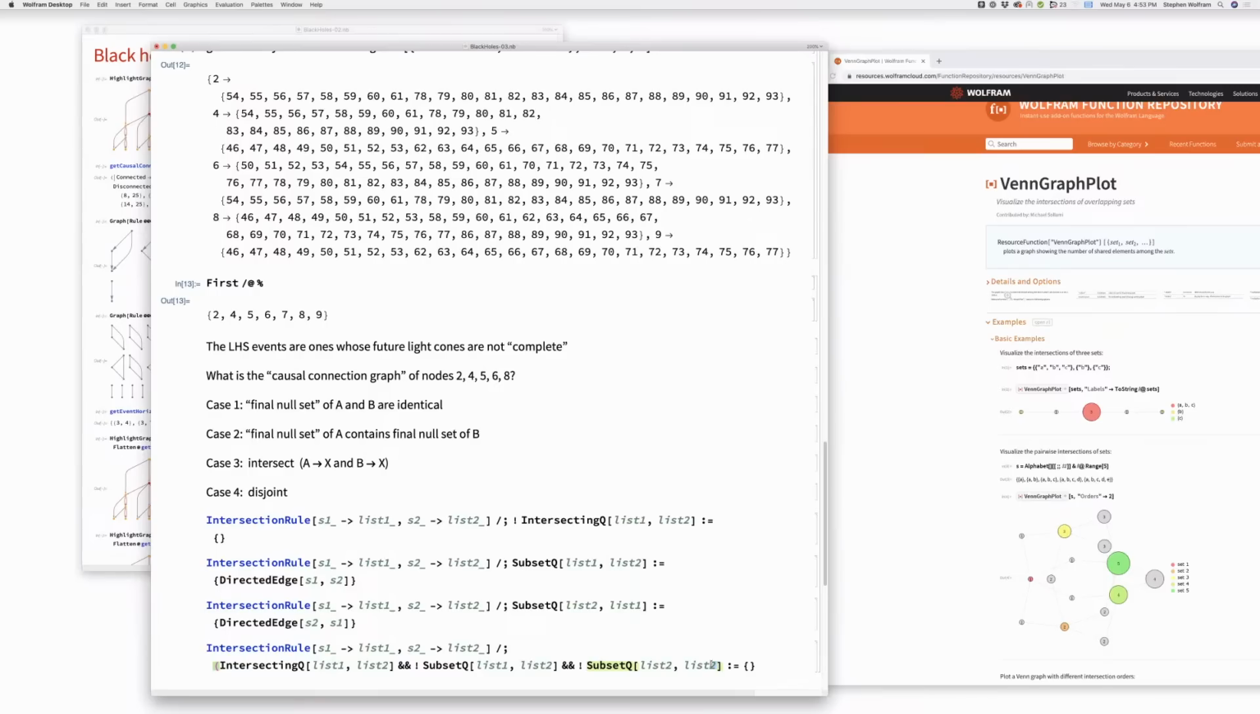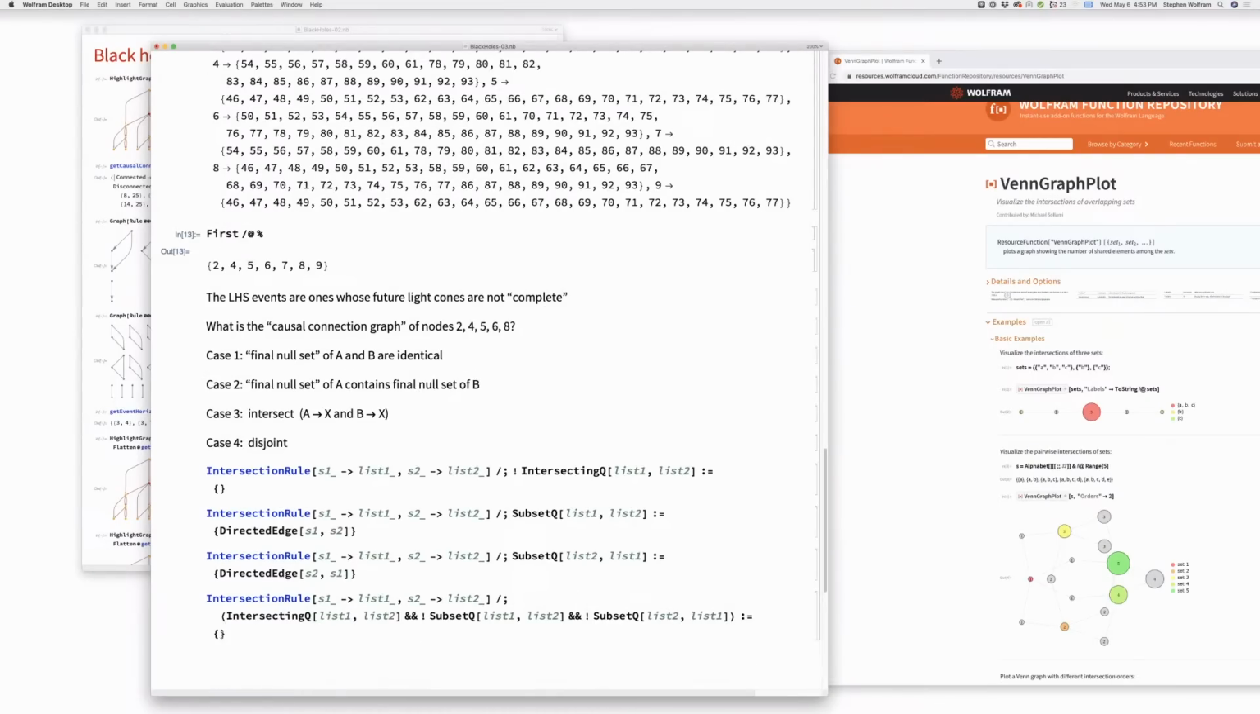Moment, what if they're equal? Then each will be a subset of itself. And if they're equal, then it's going to be both directions, a two-way edge in the subset relation diagram. Right. It's an undirected edge.